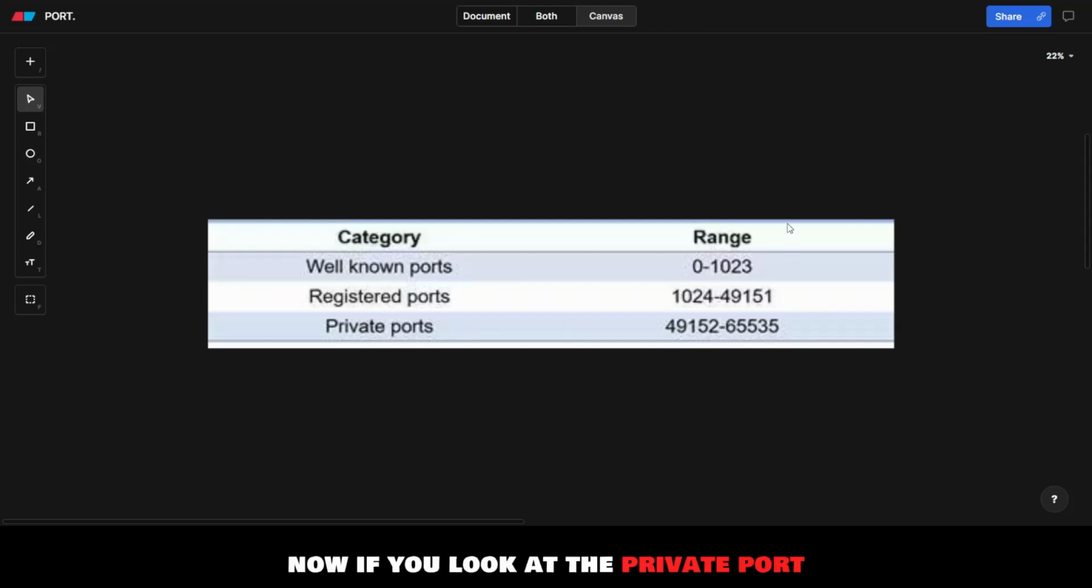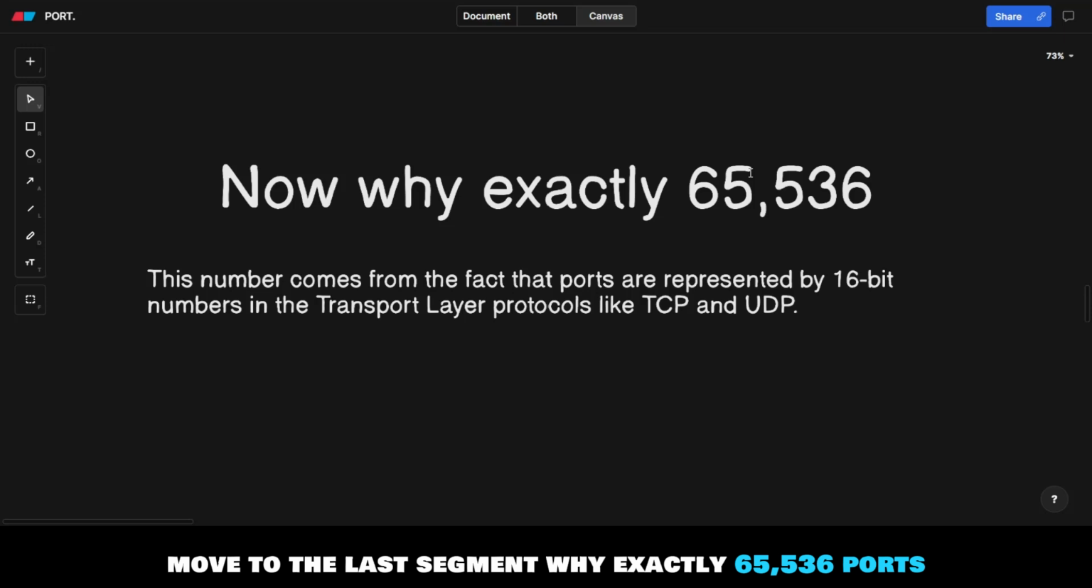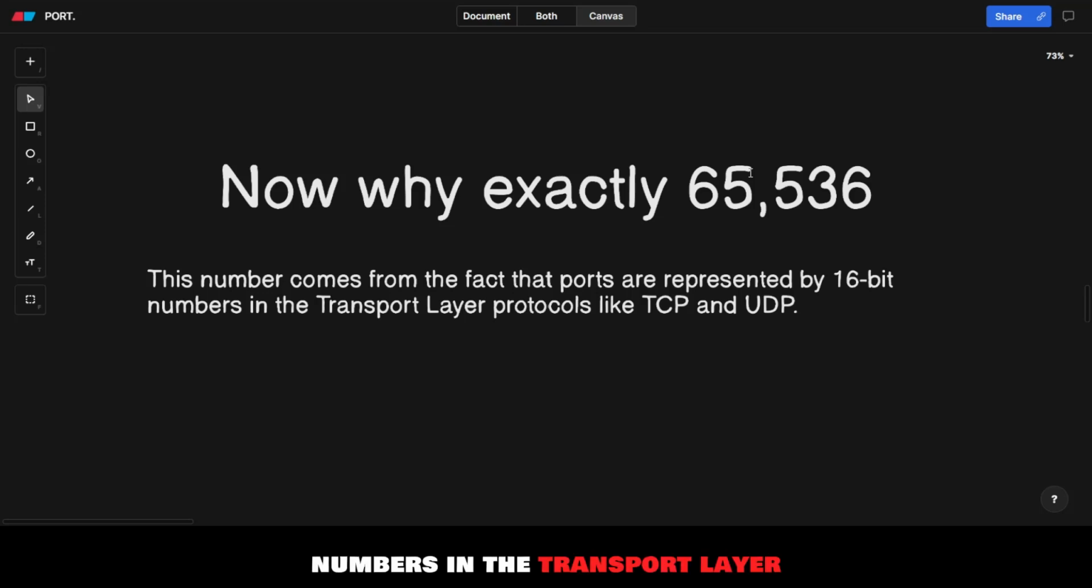Now, if you look at the private ports, they are also known as dynamic or private ports, ranging from 49152 to 65,535. These are temporary ports assigned by the operating system for client-side communication. Now, let's move to the last segment. Why exactly 65,536 ports? This number comes from the fact that ports are represented by 16-bit numbers in transport layer protocols like TCP and UDP.